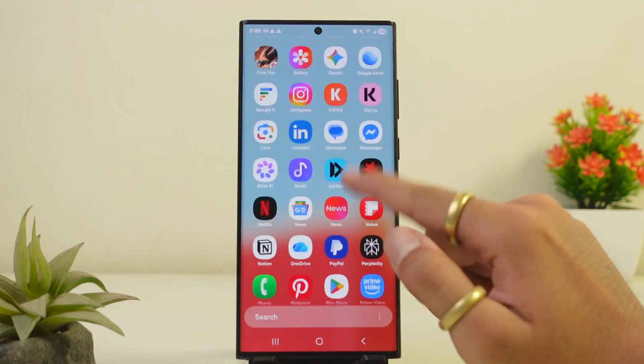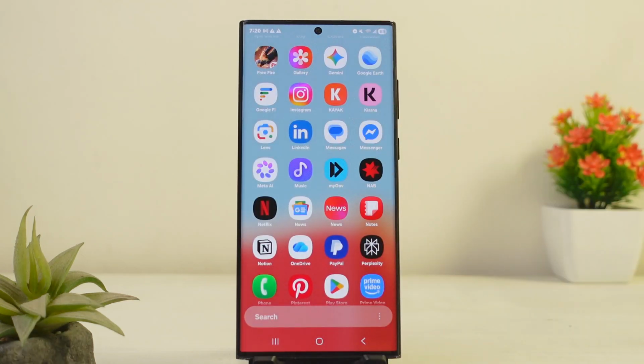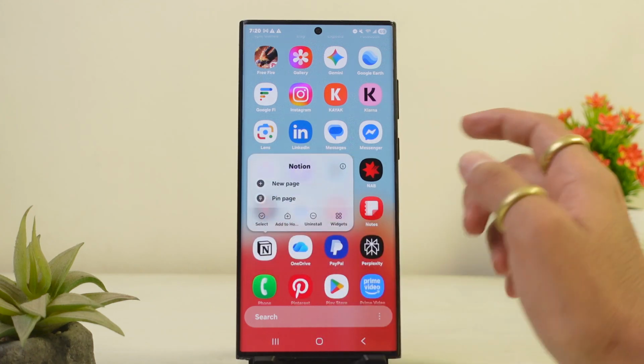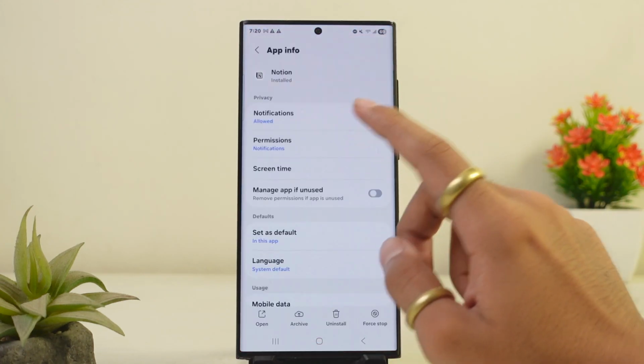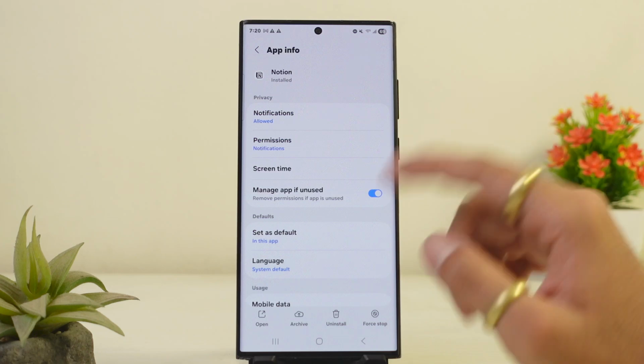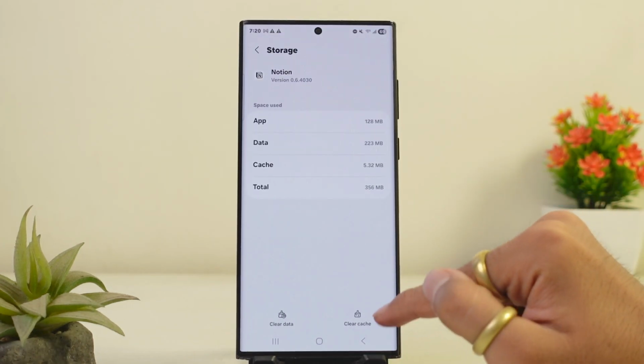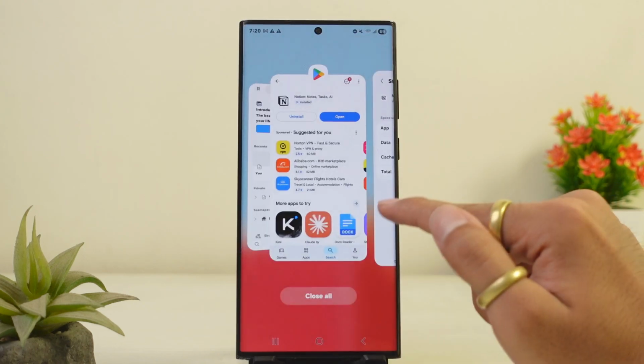First of all, launch or open your device's app drawer or app gallery. From here, locate the Notion application icon. Long press it, then access the app info panel by tapping on that eye icon. Then scroll downwards to the storage option, then tap on this clear cache and remove all the corrupted files within the application itself.